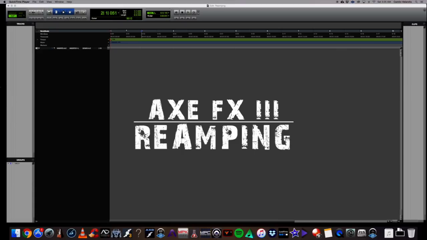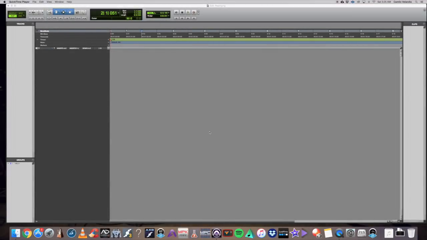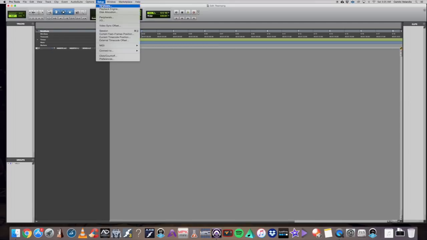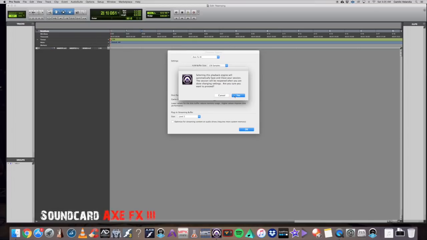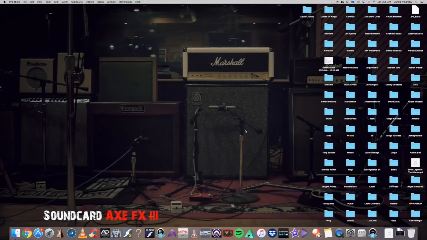Today we're going to talk about reamping with the ActiveFX 3. So the most important thing we need to check, go over your setup down to playback engine, and you need to make sure that the ActiveFX 3 is set up as your sound card. So I'm just doing that now.